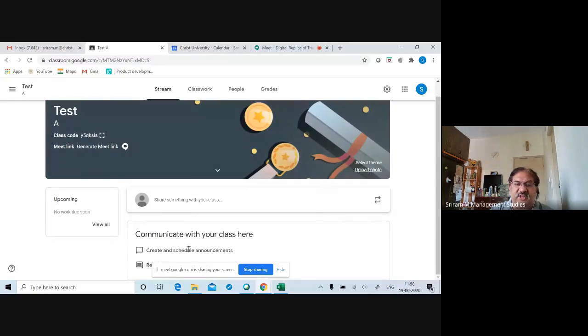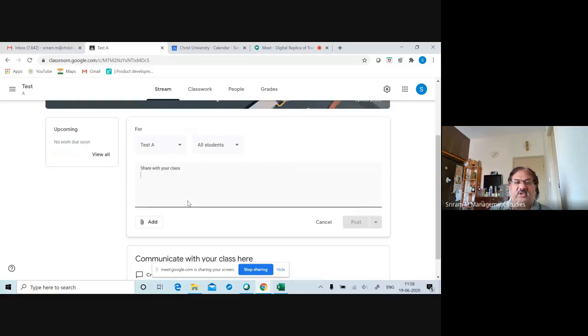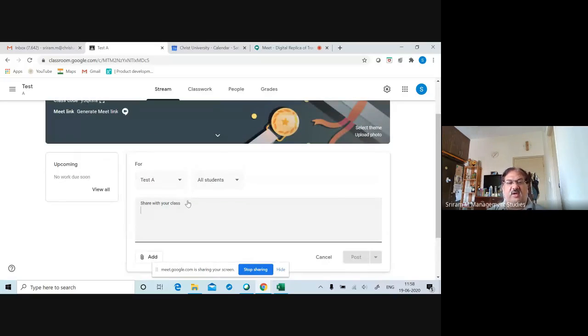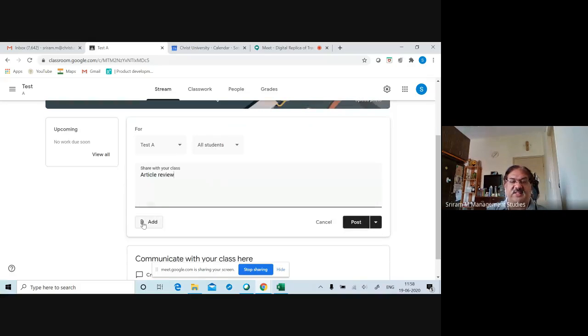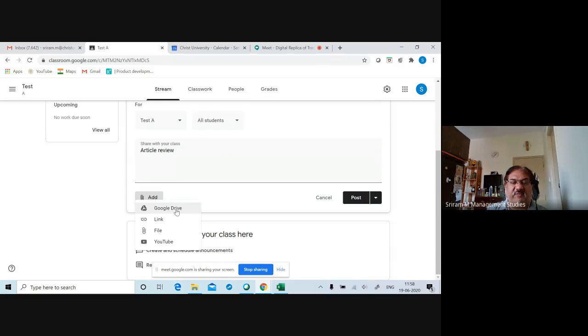Now, this is the option which I showed you, share something with your class. Suppose I want to share a particular file, let's say, for example, an article review. Article review is what I'm giving. Where have I kept it in my system? Just go to the add icon. Whether you have it on your Google Drive, as a link, as a file, or you want to add a YouTube video, any of these you can select.